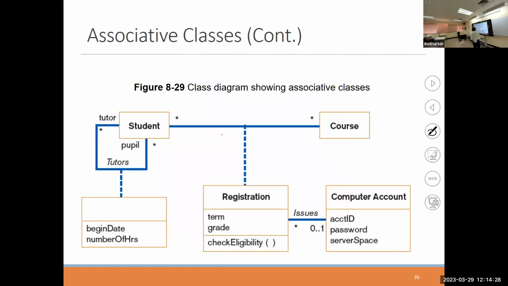Okay, let's look at an example. If we model this student and course association in a simple way, a student takes a course, right? Also many to many.